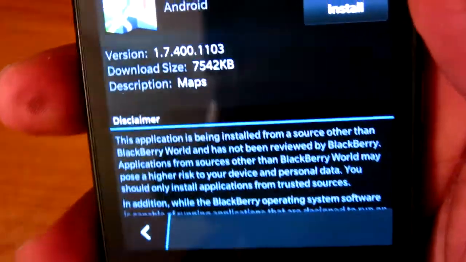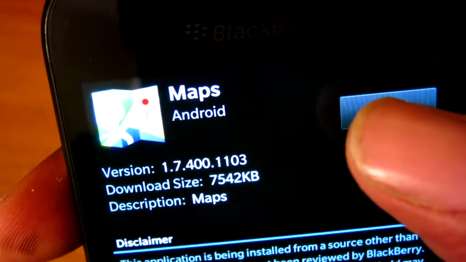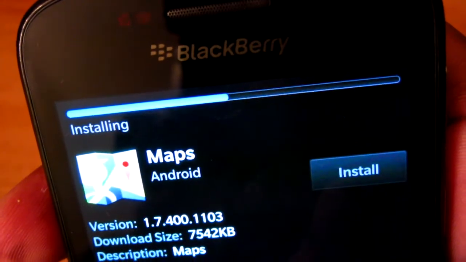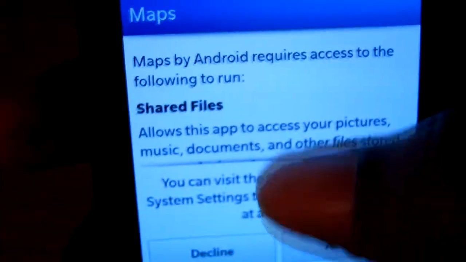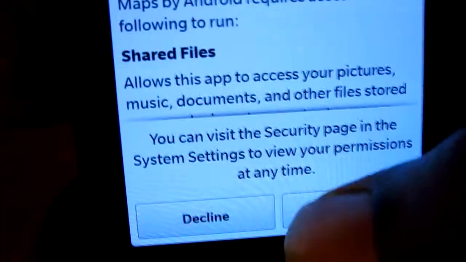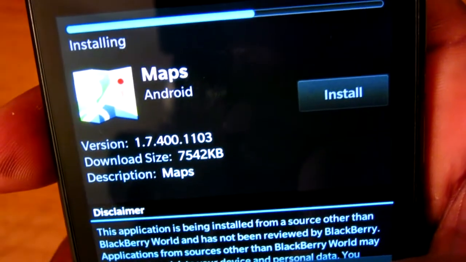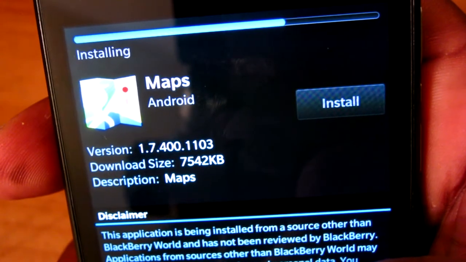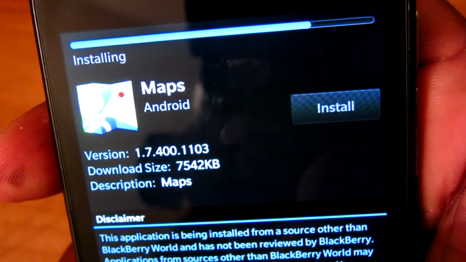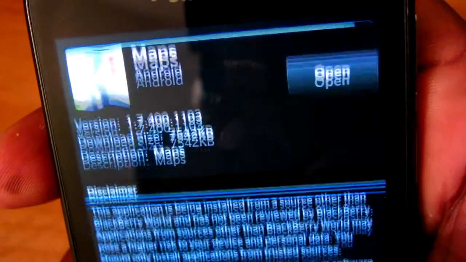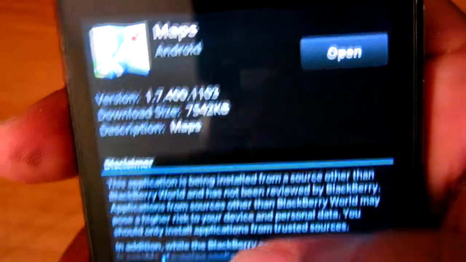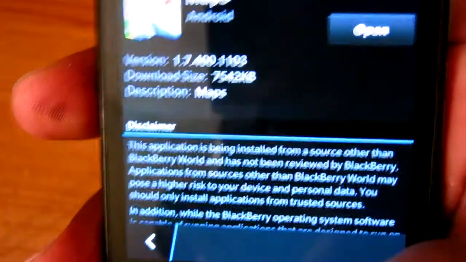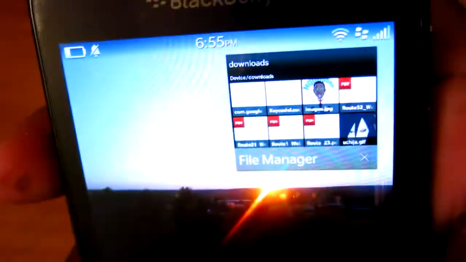Alright, so it's telling you here it's Google Maps. Awesome. I'm going to go ahead and hit install. There you go, blah, blah. I'll accept because I don't read anything. Just going to finish installing. Now, as I said, this is a straight APK file. If I had access to the Google Play Store, I could literally just download the APK straight to my device and install it. So now it's finished, so let's go ahead and open it.